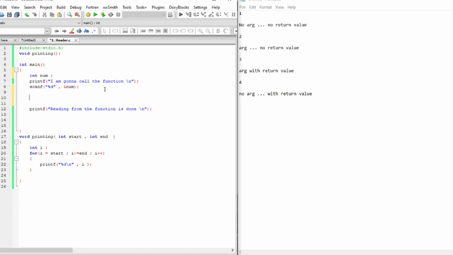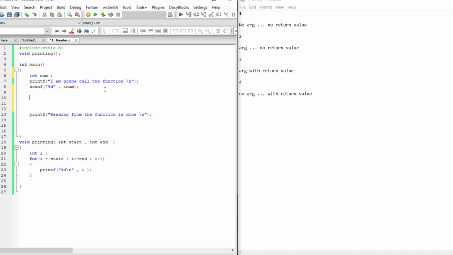Scanf %g ampersand number. So basically I took the number. Now what am I supposed to do? I'm supposed to pass the 2 into the function. Yeah, that is known as an argument. So what I'm going to do is pass the value. Before that, there's going to be a return value, right? So they're going to return to me whether the value is odd or not odd.